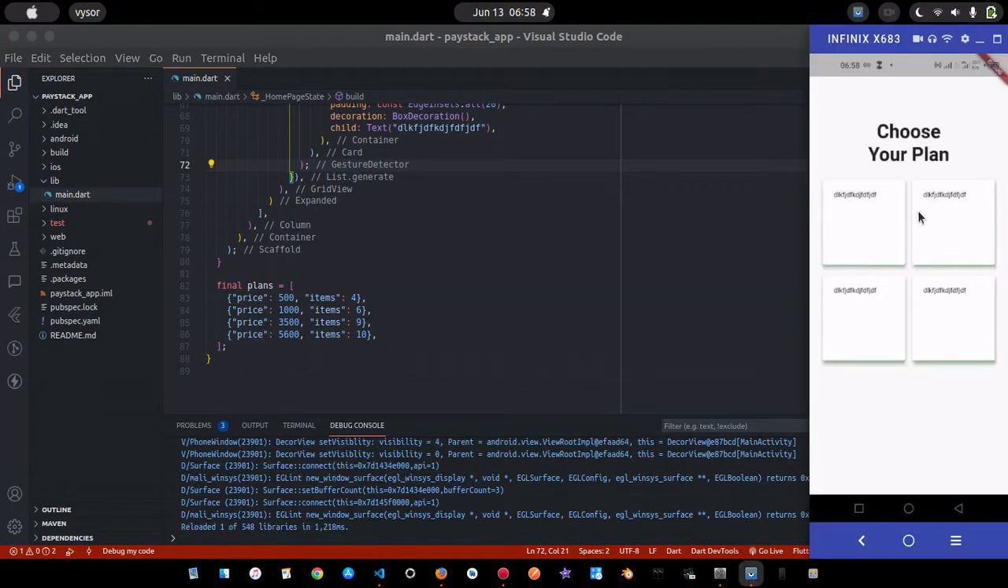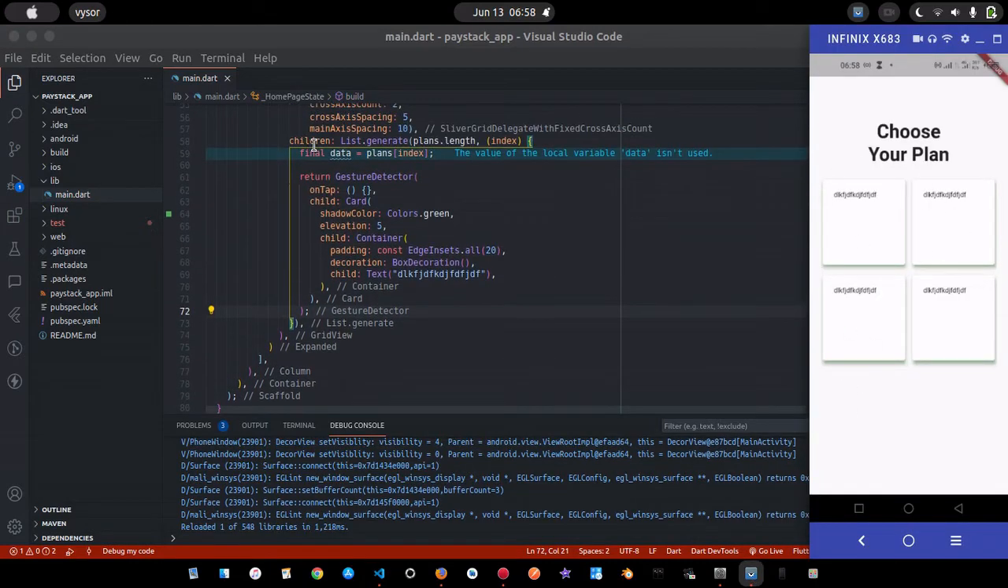Okay, so you can see how the UI is. I just specify the card, and this is the card. And you can see I specify the color, which is the shadow color is green, and the elevation, and then the container which has this text as its child.